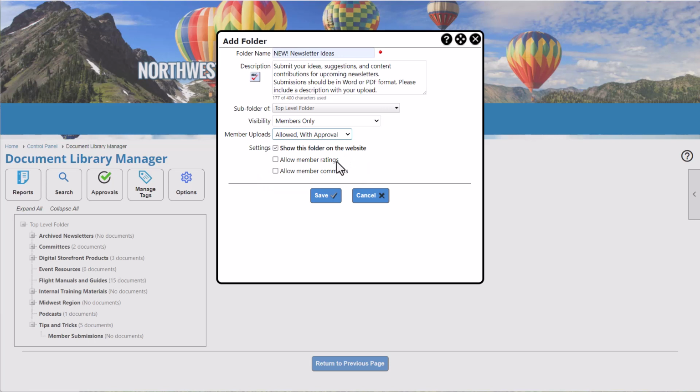We'll keep the option to show the folder on the website checked so members can access the folder from the user side of the module. If we uncheck the box, the folder would only be visible from the administrative side. Last, we'll check the boxes to allow ratings and comments since we want to gather feedback from all our members on each uploaded submission.